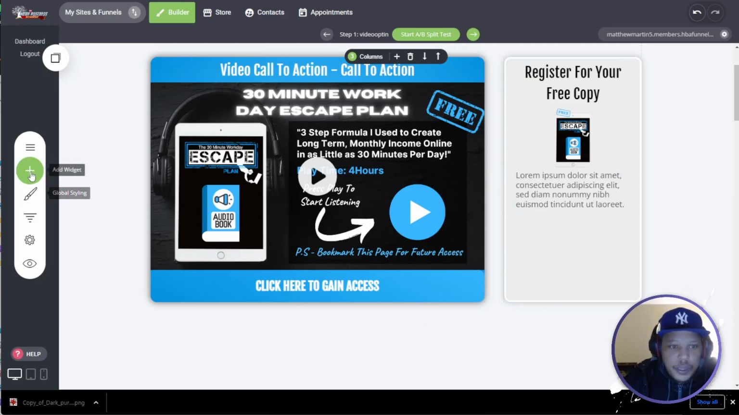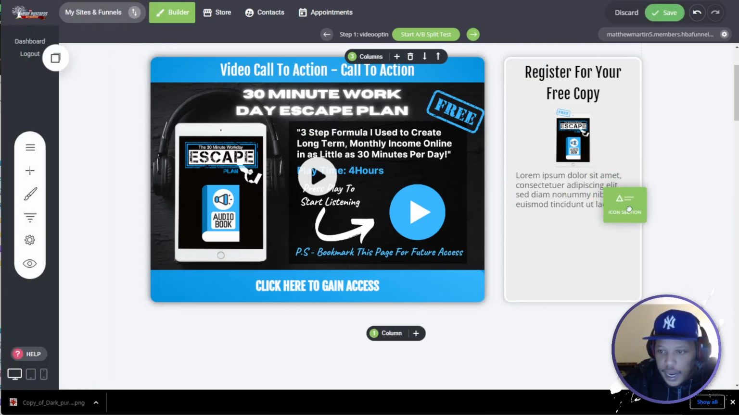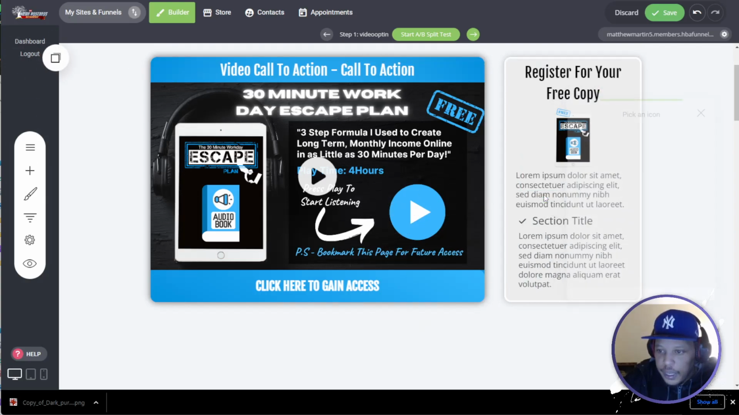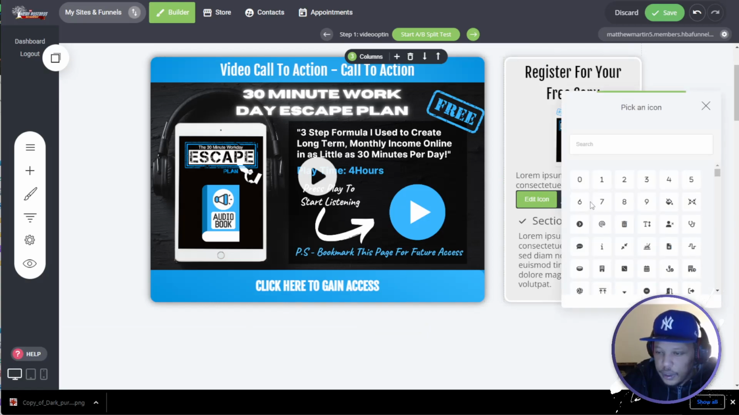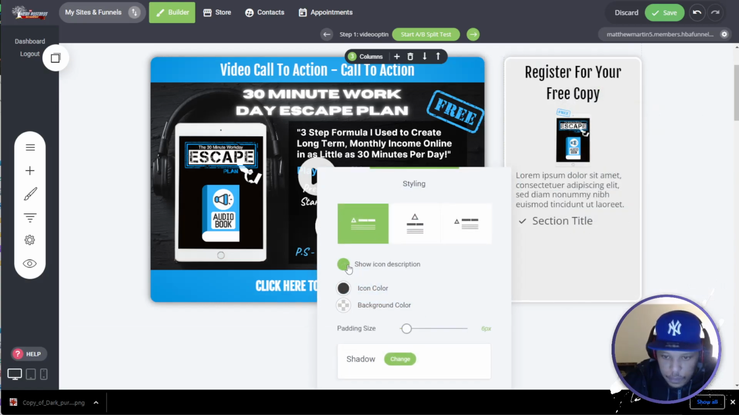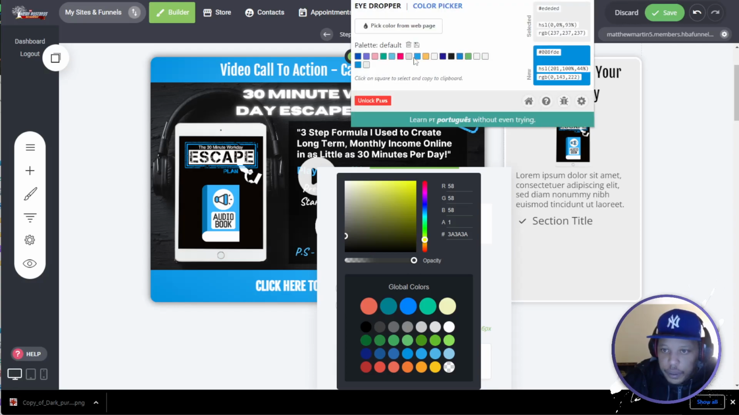Okay, we're almost done with this template. We're just gonna add in the icon with text. Check mark's fine. We're just gonna edit this. We're gonna change the check mark to the brand color.